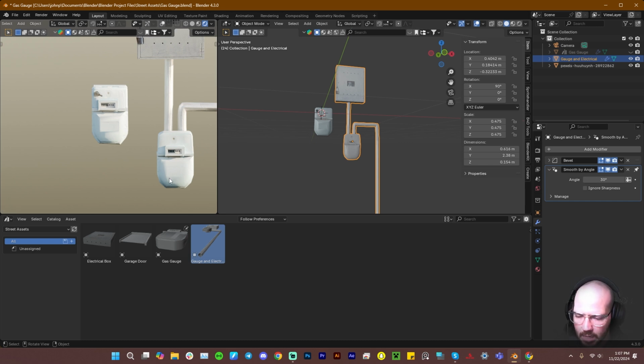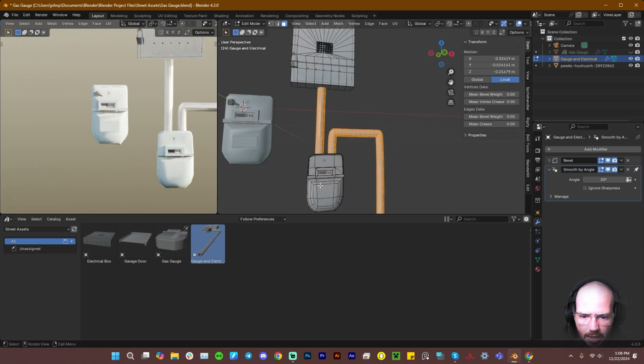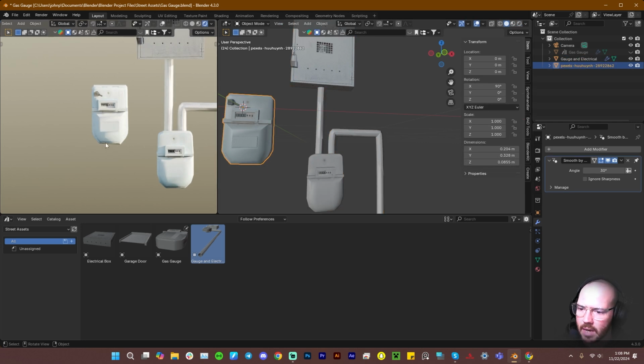I spent a little bit more time on this one and the geometry did not end up any better. So save yourself the time, follow this tutorial.